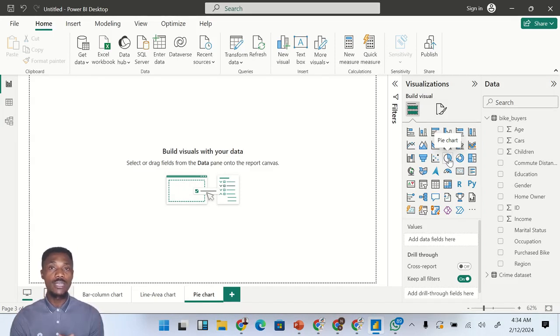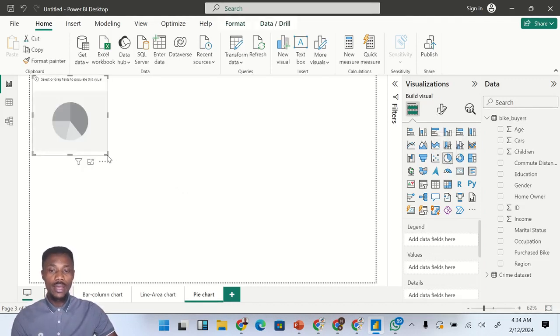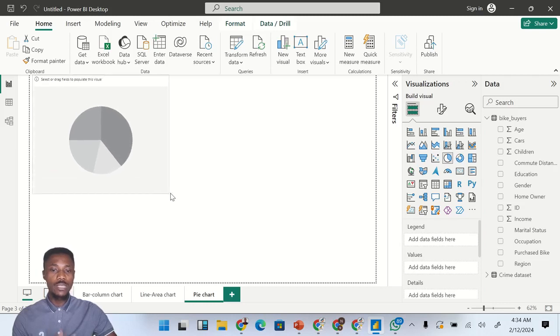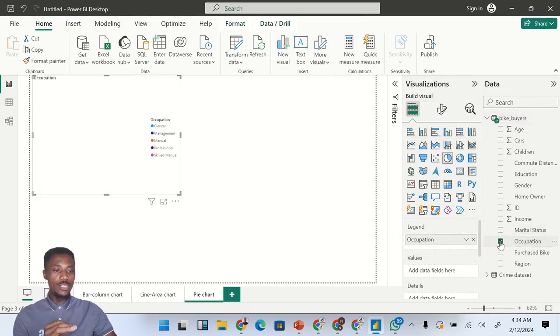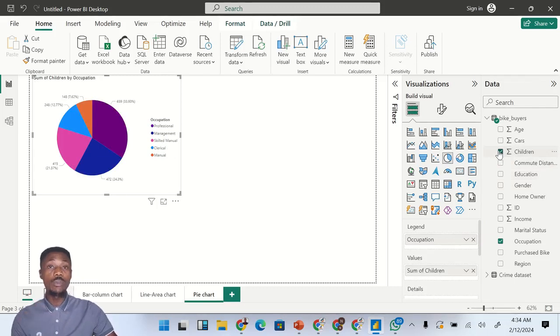So let's jump into it and see how to create a pie chart. Again, very easily. All you need to do is click on the chart, select pie chart, and the pie chart will appear. Let's go ahead and increase the size of this pie chart a little bit. I'll be working with my bike buyers data set. This time my focus is to visualize the occupation categories based on the number of children. Great, and that is the chart being presented on my screen directly.